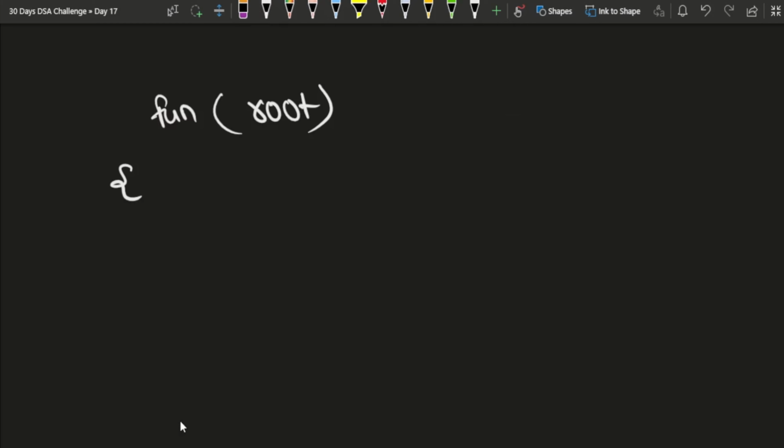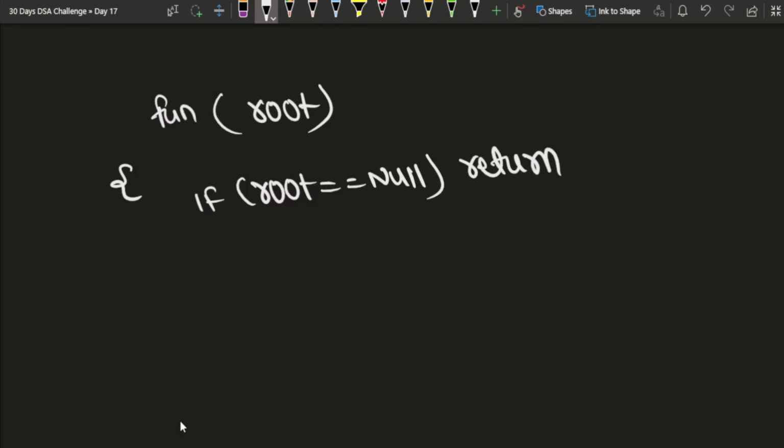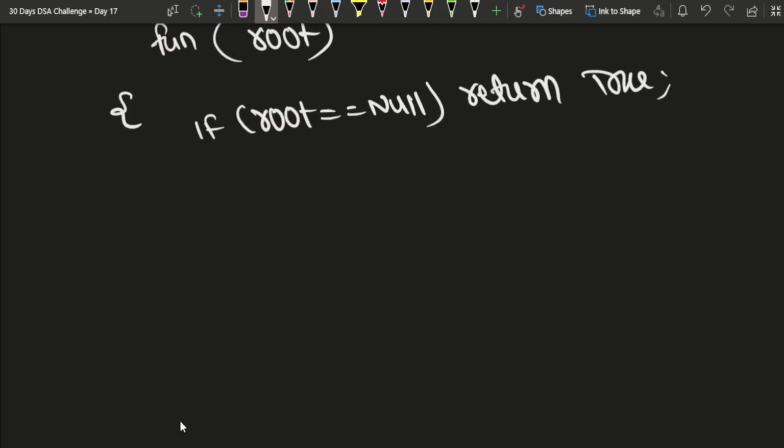So what I'll do here, I will write if my root is equal to null, then just return true, right? It is a valid BST. Okay. Now at every node, what I have to check?